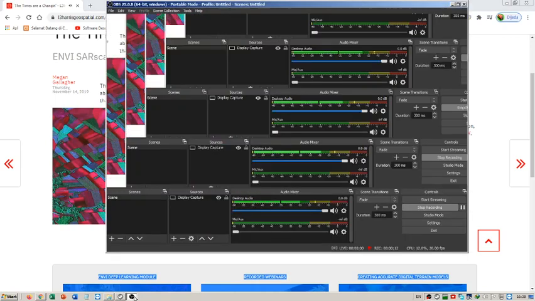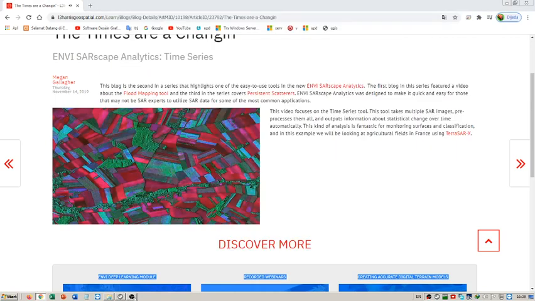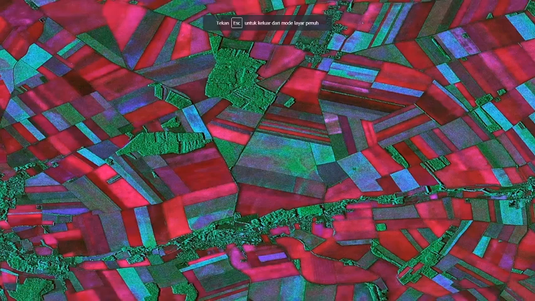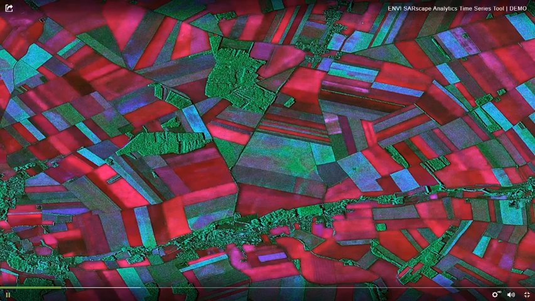In this video, we're going to go through the time series tool, which is one of the new automatic SARscape workflows. This tool uses multiple SAR images from different dates, does all of the pre-processing, and then pulls out important statistical changes in the intensity. This is commonly used for monitoring of surfaces, or in this example, we're going to be looking at agricultural fields in France using TerraSAR-X imagery.